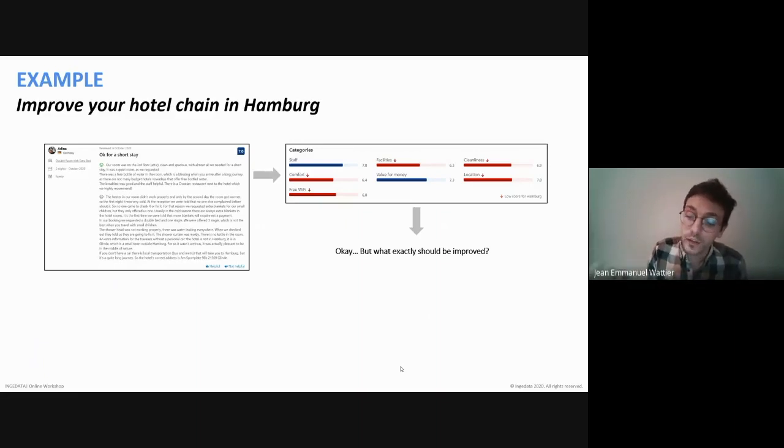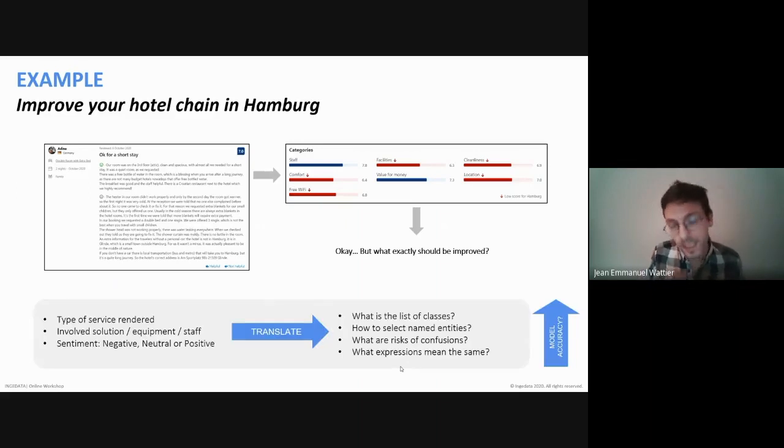And the thing is that you do not want to read each of the hundreds of comments that have been received in order to identify what should be improved. So maybe a good idea would be to develop an NLP model that will be analyzing the client feedback in order to understand the services that are discussed in the comments, the solutions, or what elements, the equipment that maybe has a problem or that is very good, the staff, what is the sentiment of the comment, is it negative, neutral, positive?